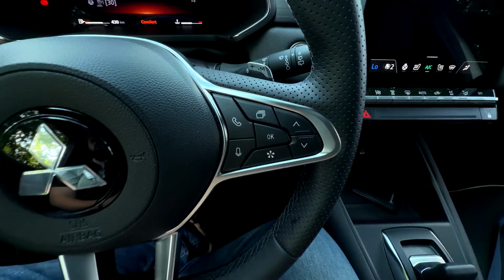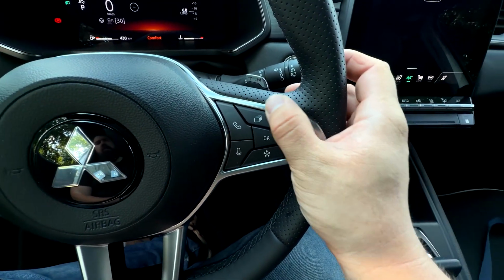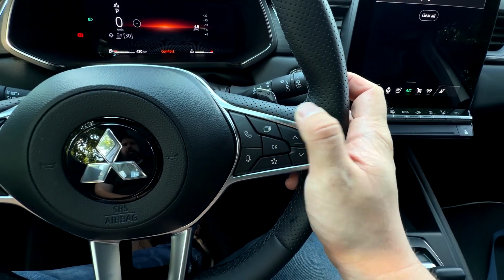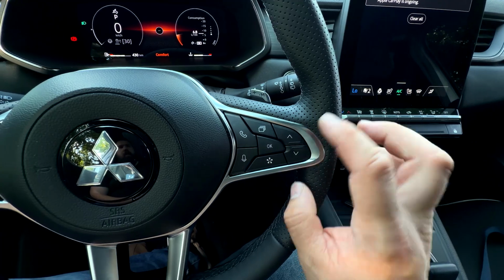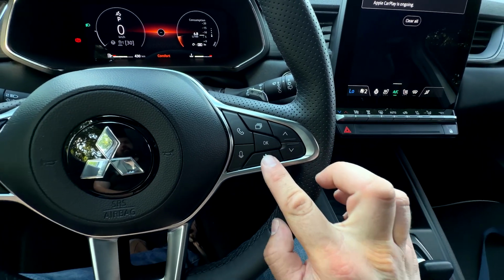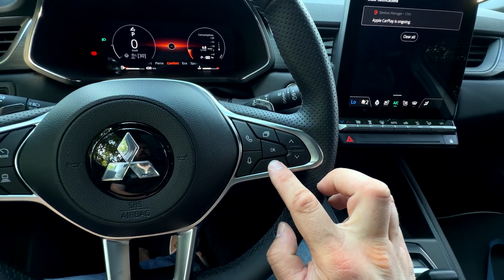On the right side of the steering wheel we've got the panel thanks to which we can navigate through instrument cluster. We can confirm or reset. This is the favorite function button.